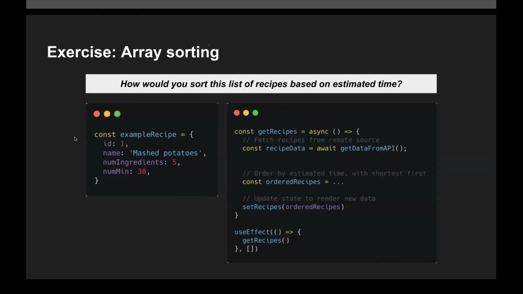Okay. So I said I wasn't going to talk about the nitty-gritty details of sorting and filtering in JavaScript, but I thought maybe we'd do an example together so that we cover that as well. So here's an example. We've got a list of recipes. You can see on the left-hand side, I gave you an example of what the recipe data object might look like. It has some different properties.